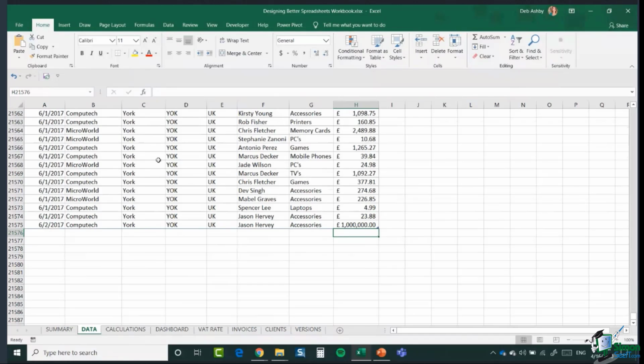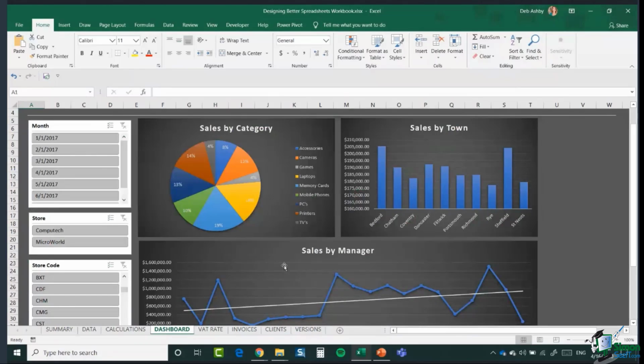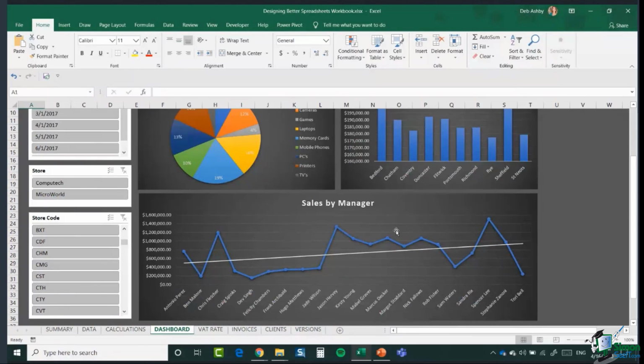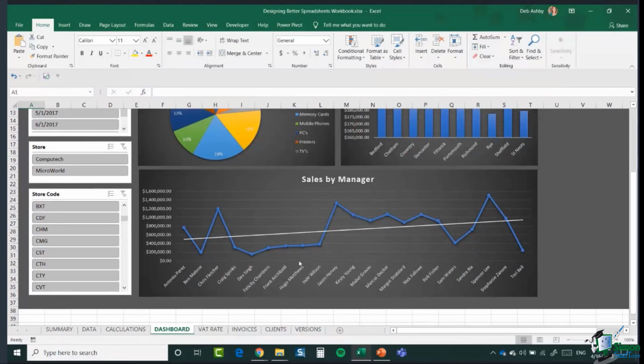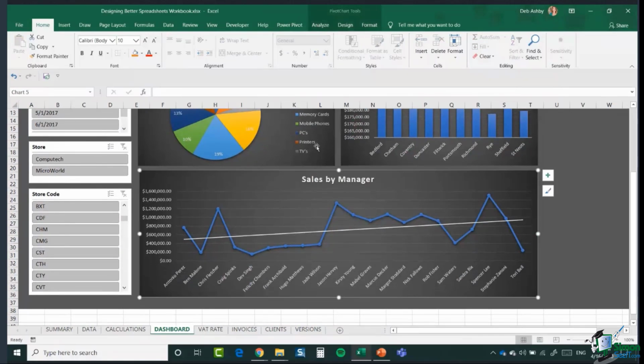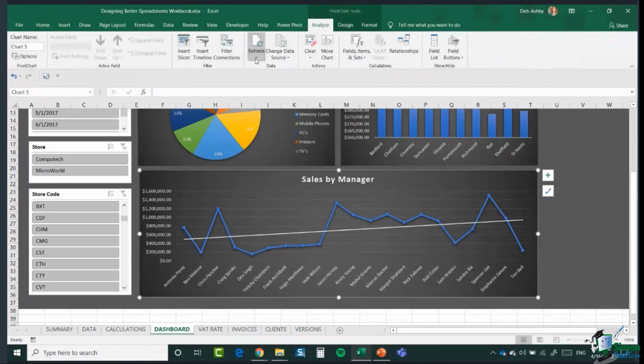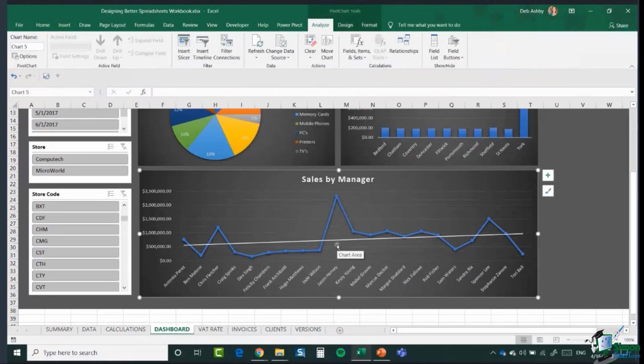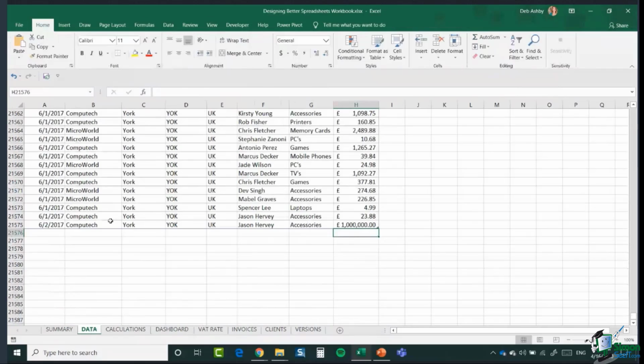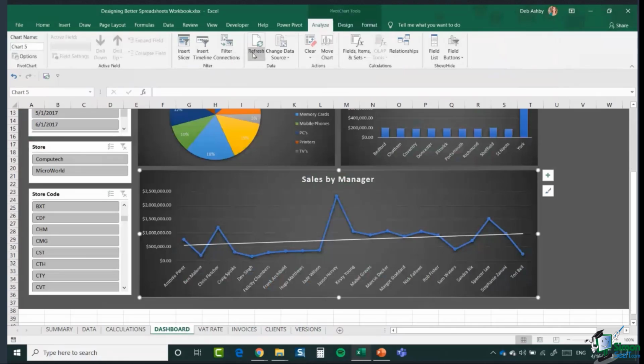Now, because I've put this in a table, if I go back to my dashboard and want that to update, instead of going in and having to change everything individually, if you look at the sales by manager down here, all I need to do is go up to Analyze, Refresh All, and you'll see that that total has now updated. So if you need to add additional figures into the bottom, if you've got it in a table, it will expand, and then all you have to do to update any charts or tables hanging off of it is press that refresh button.